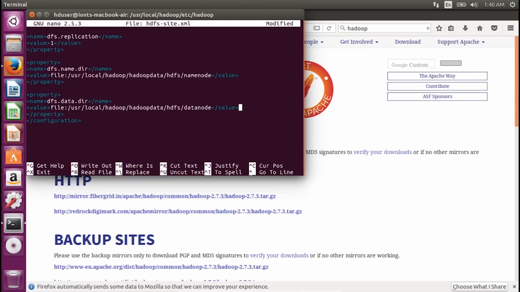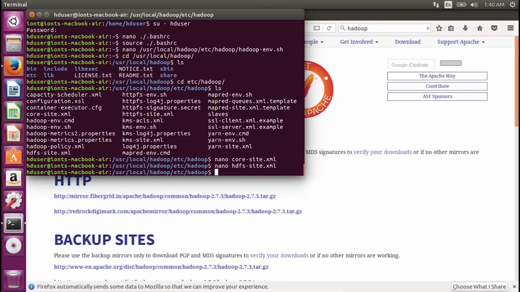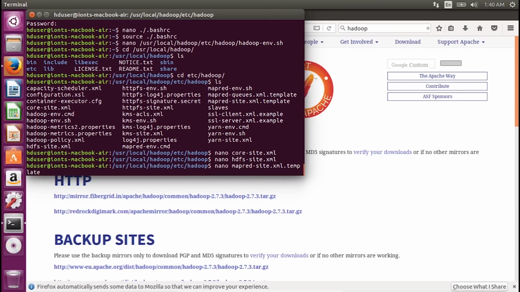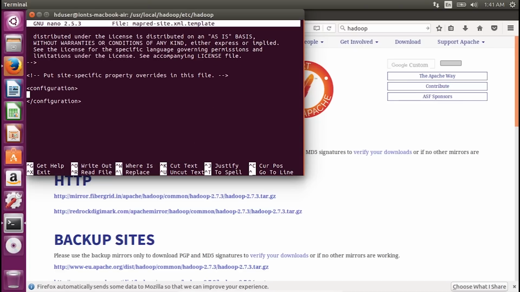Now we need to configure the MapRed site. But before that, Control X, Y, enter. Again, nano mapred-site.xml.template. Well, it is an XML template here, but we're going to type our own. So when I close the nano on this, be careful and watch what I do. Okay, MapRed site configuration is, well, similar.